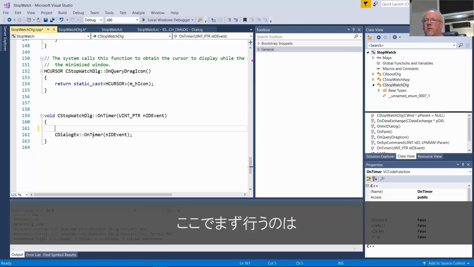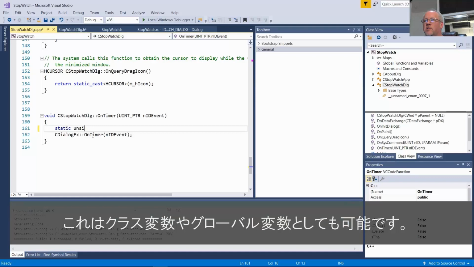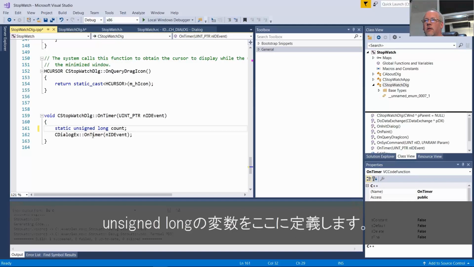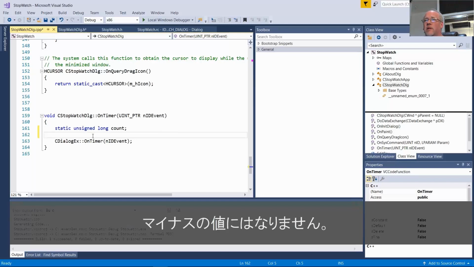Now what we're going to want to do is keep track of the amount of elapsed time. We'll do this with a static variable. We could also do it with a class variable or a global, but just to keep things simple, we'll create an unsigned long here. That way when it rolls over, it just goes to 0. It doesn't go negative when the number gets too big. We don't want a signed integer here.